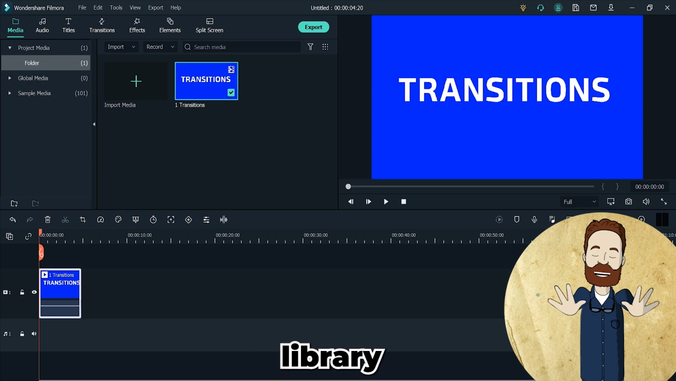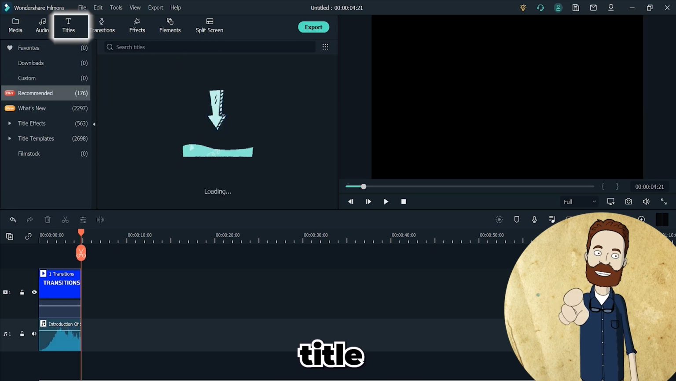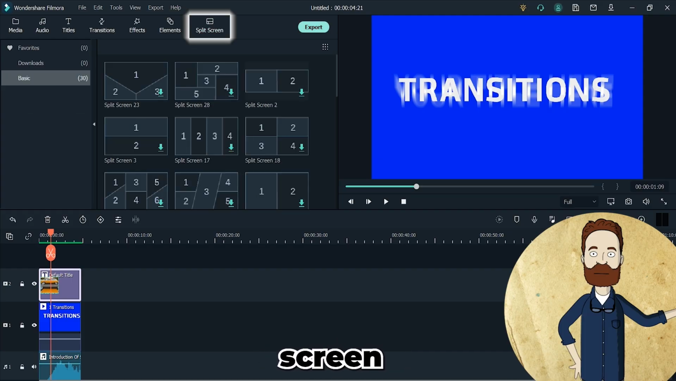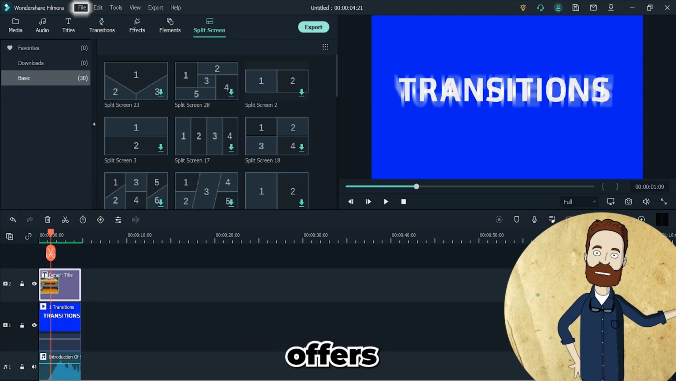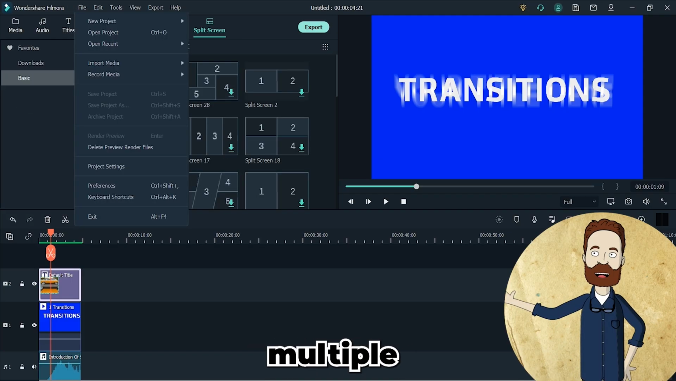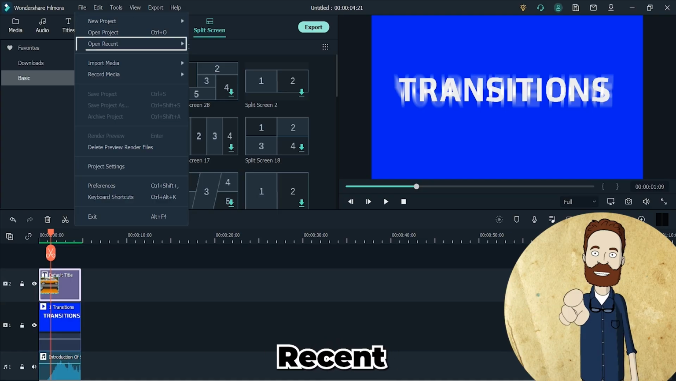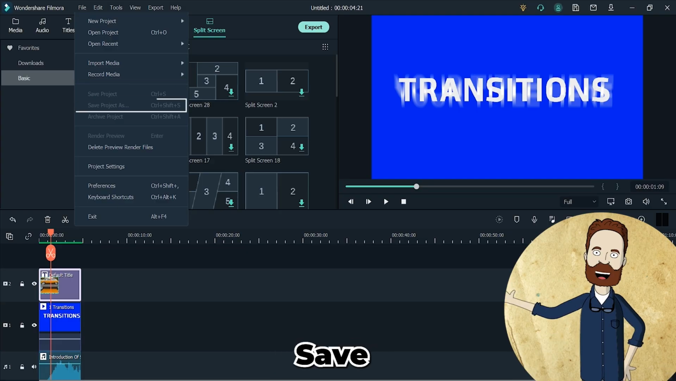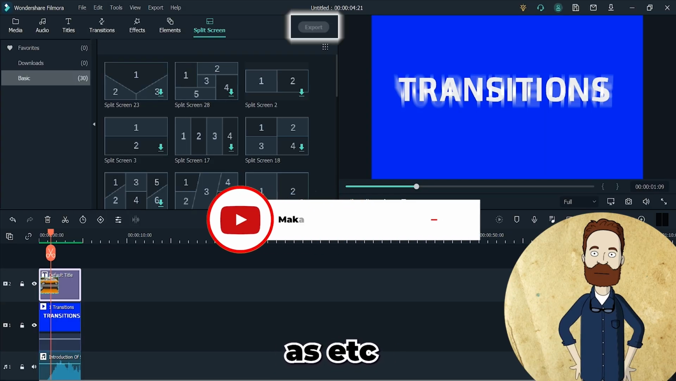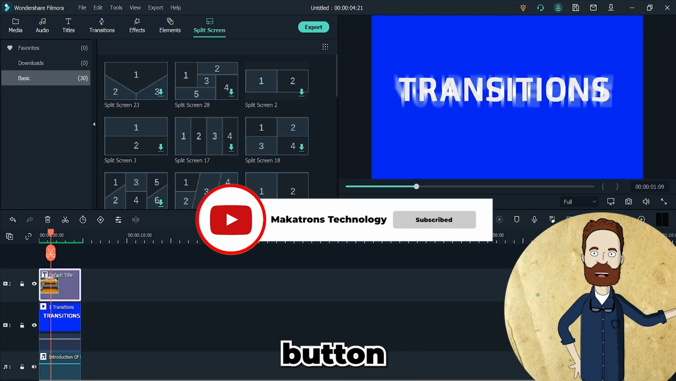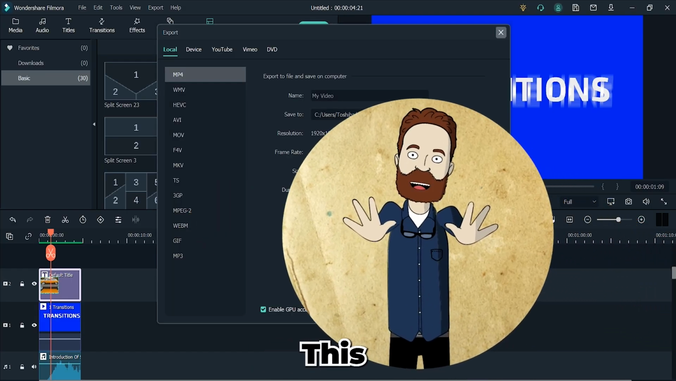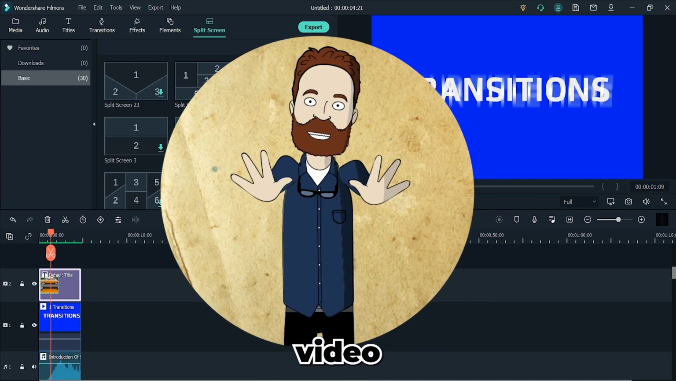The Media Library includes sections like audio, title, transitions, effects, elements, and split screen. The Media Library top bar offers the File option, where you can see multiple options like New Project, Open Recent, Import Media, Record Media, Save Project as, etc. Lastly, the Export button allows you to finalize and export your project in different formats. This layout ensures easy and efficient video editing.